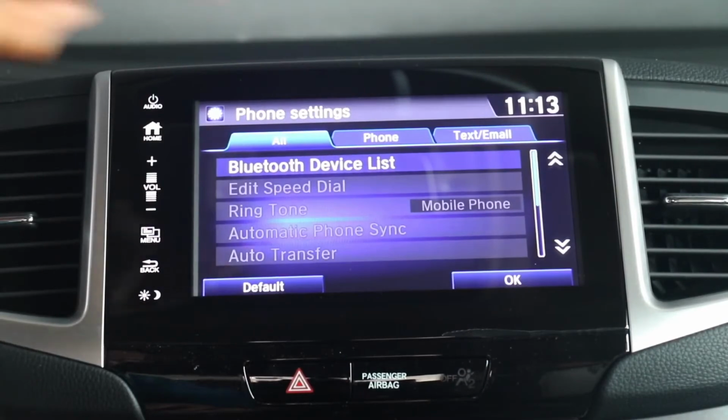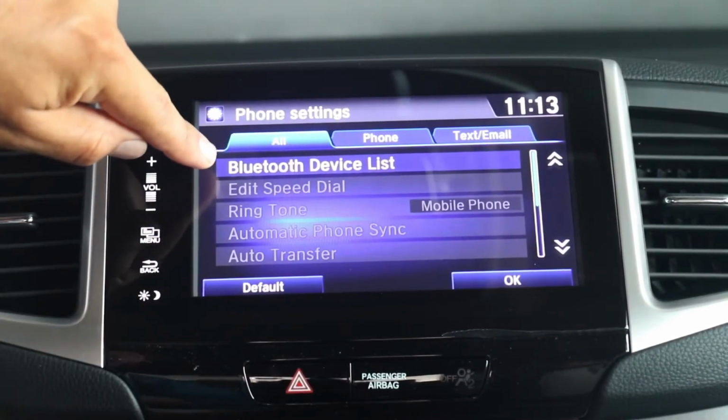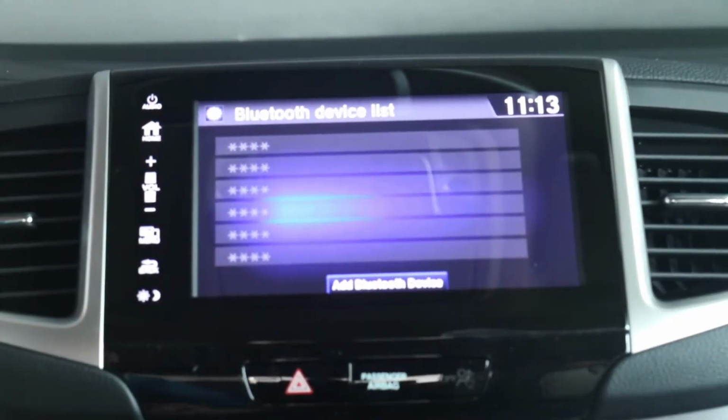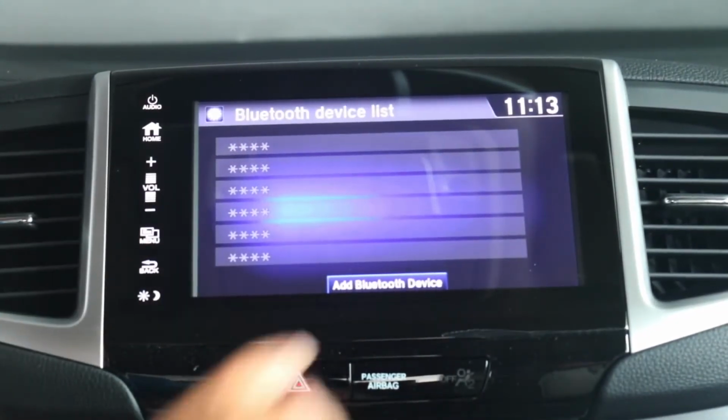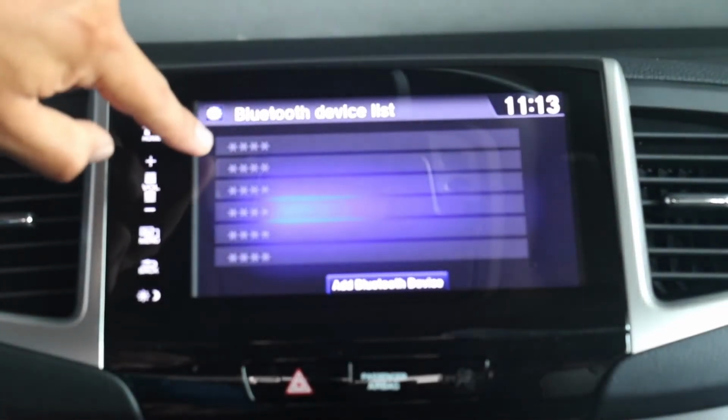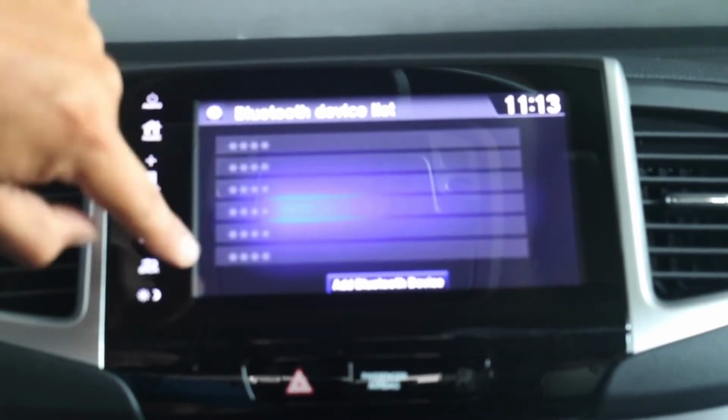And from here, you're going to look at your Bluetooth device list. This is going to show you everything that's paired, if at all. In this case, nothing has been added yet. So here's where you can add Bluetooth devices. And if you already have one phone paired, it would show up there. And you would add a Bluetooth device again to add more devices, up to 6.